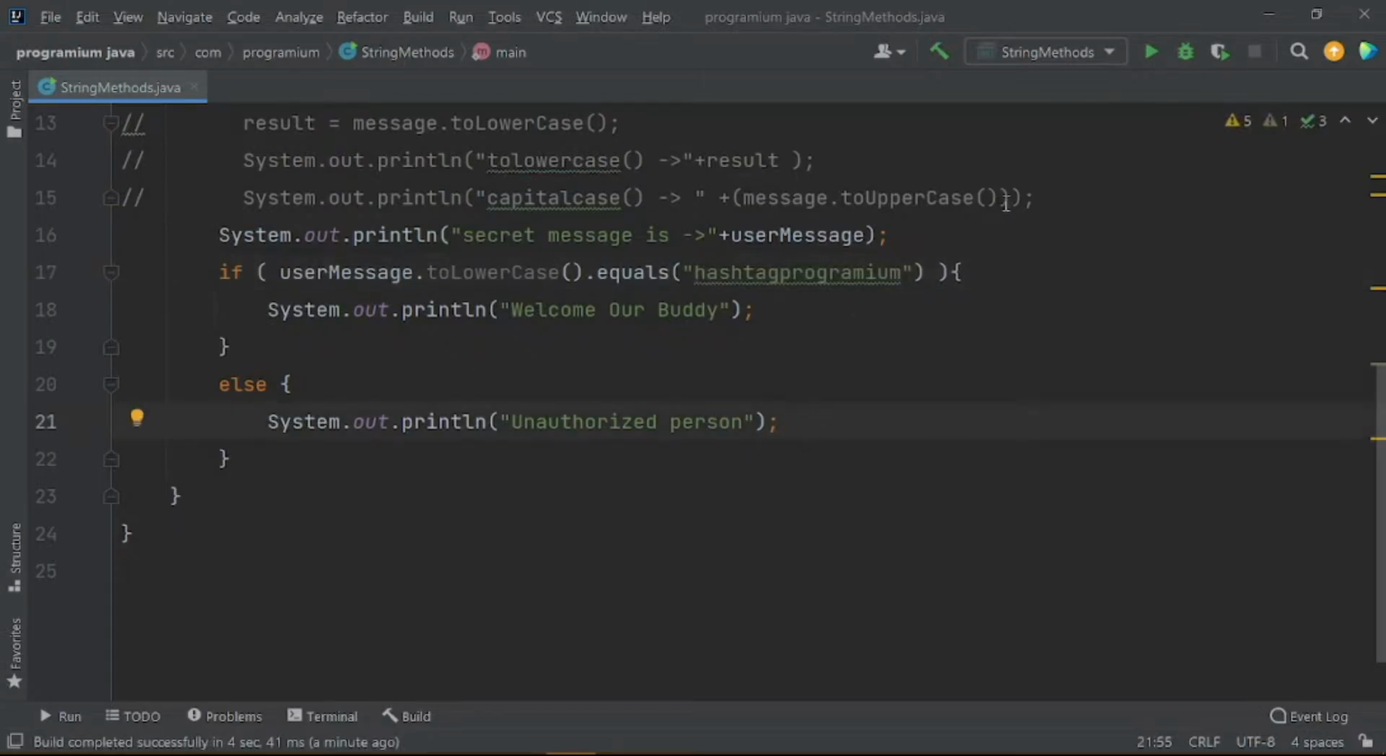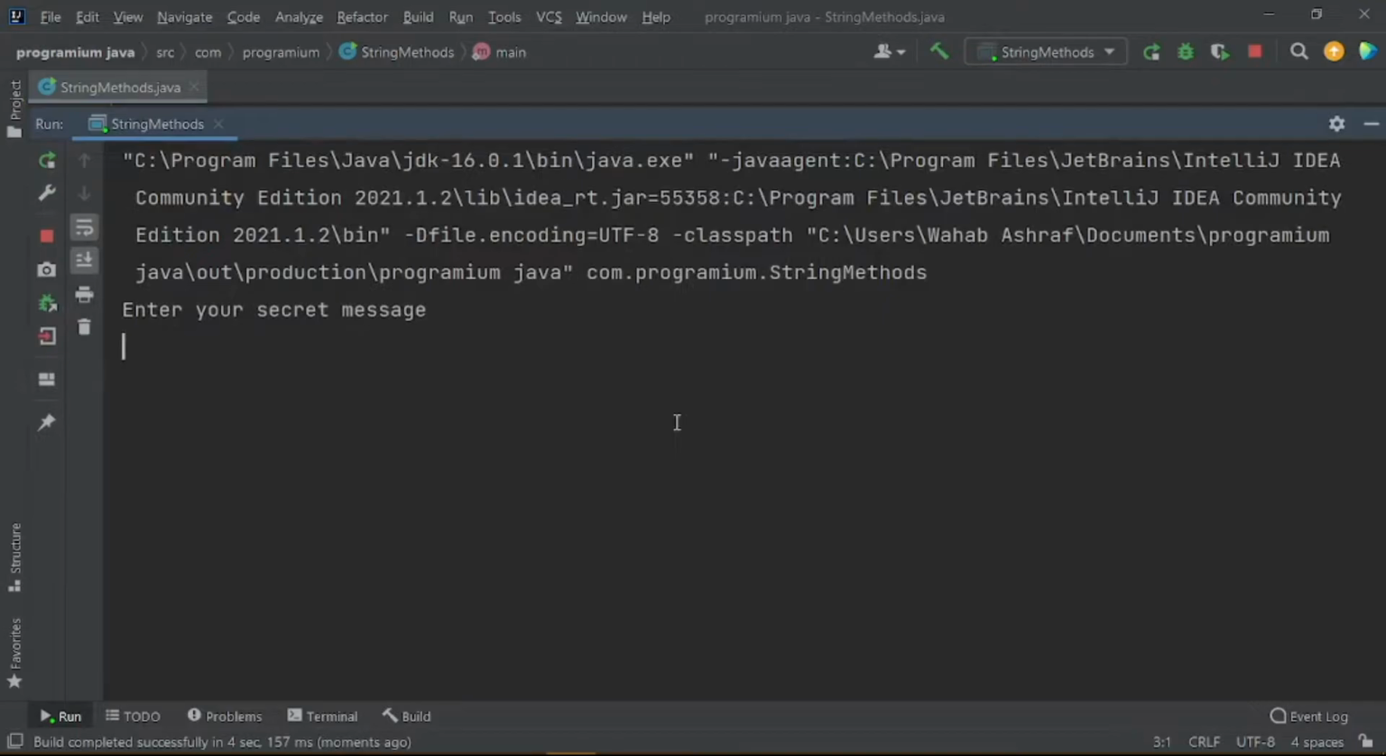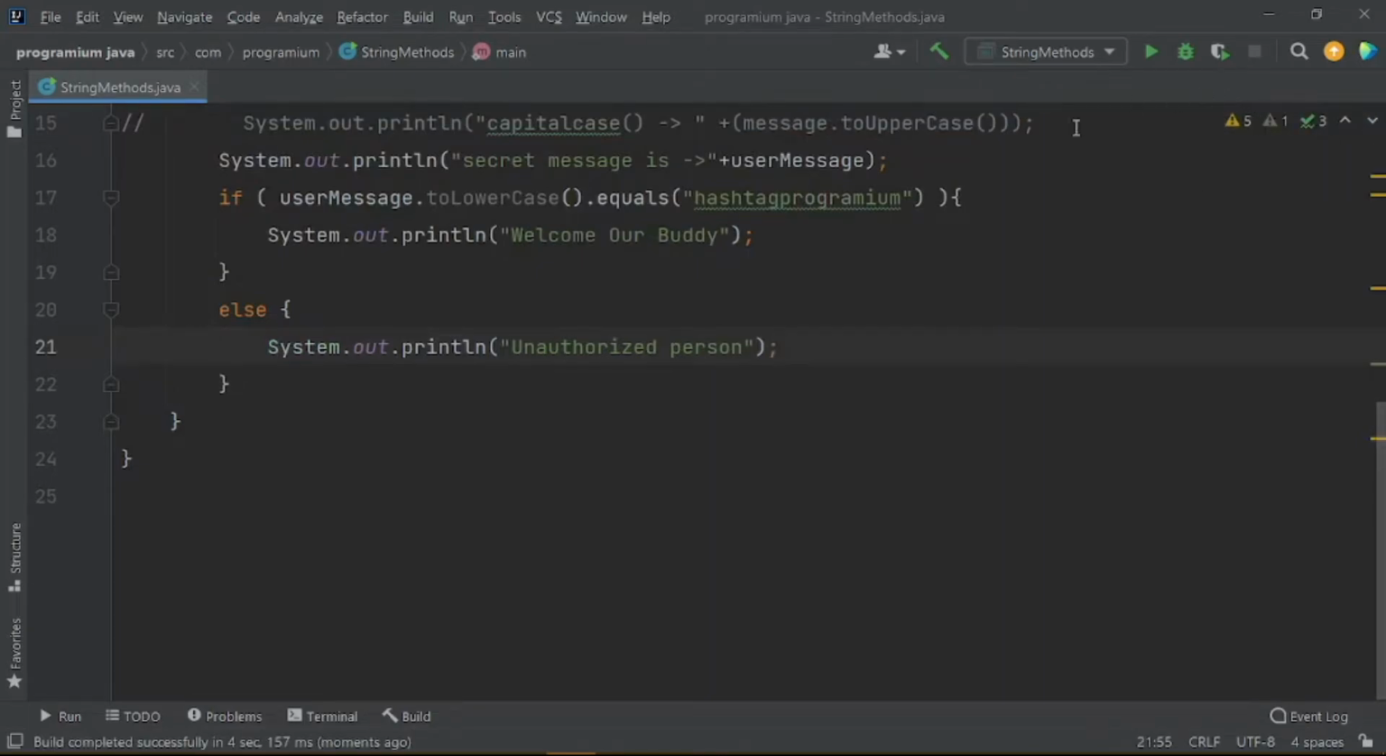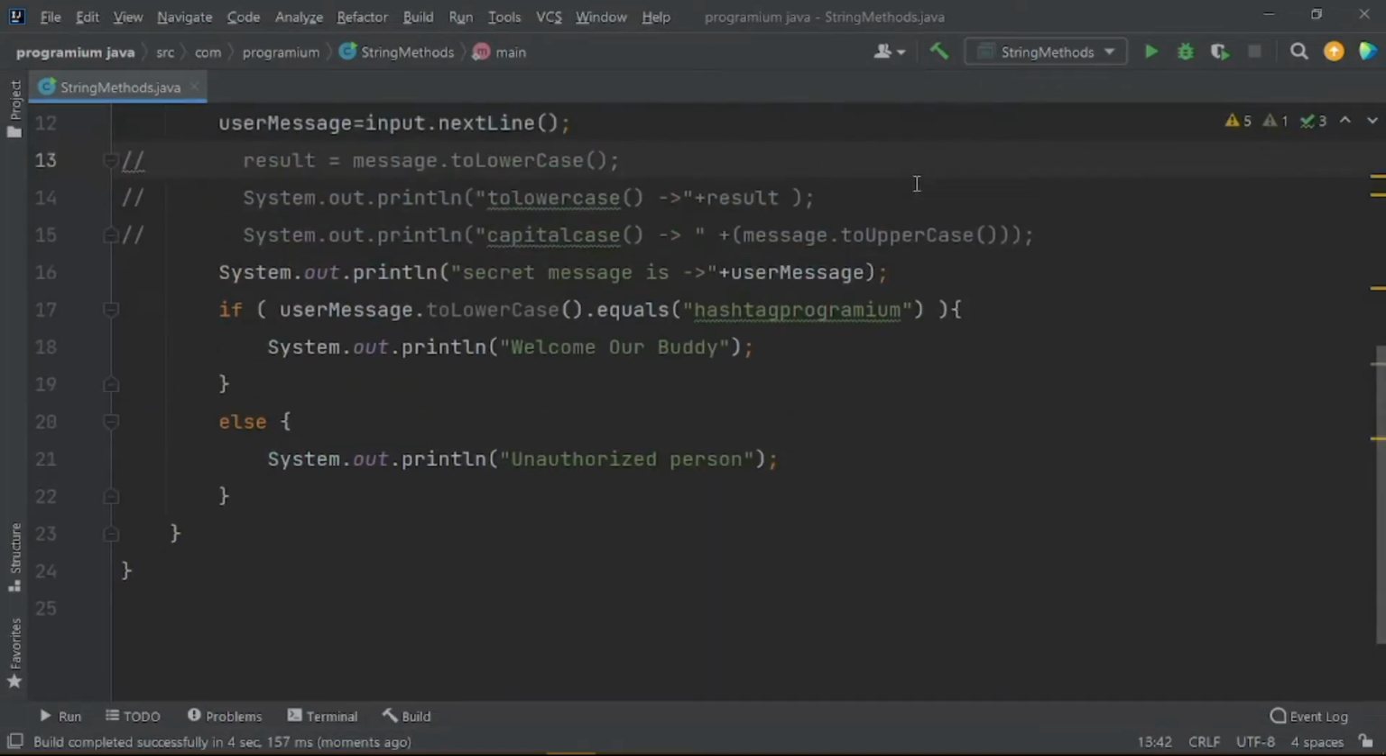And now let us run this program again. Okay, enter your message. I am again using caps lock and hashtag programium, and now you can see that our secret message is the same as what we entered previously, and we are seeing here welcome buddy because we have entered in this if condition.